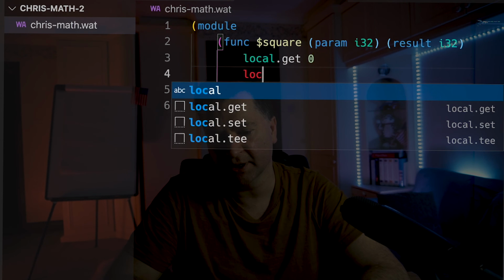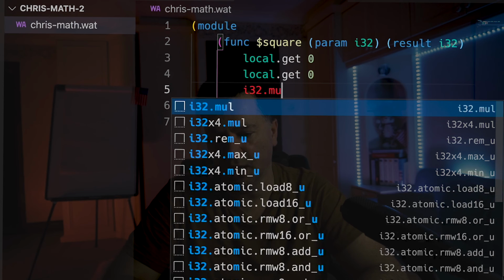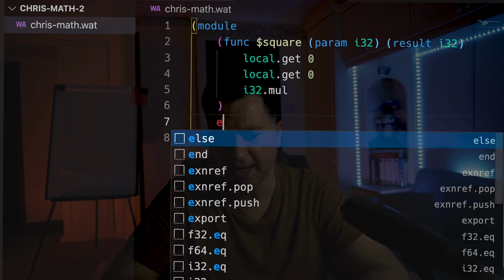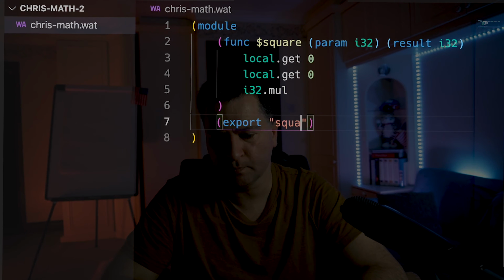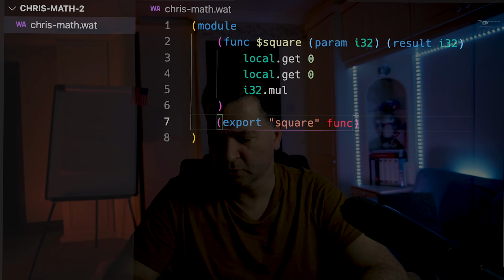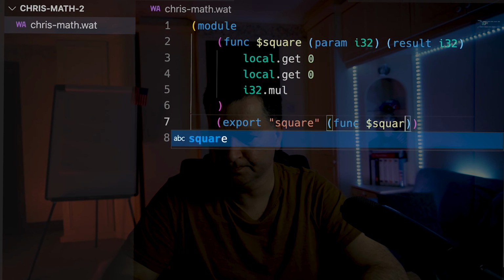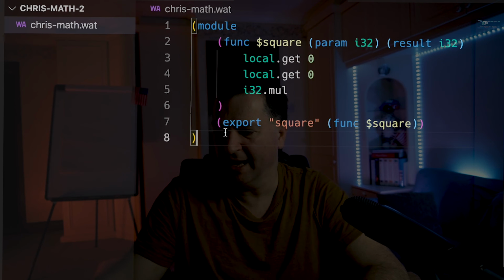Let's make that there for a second, and then to make that work, I would just do a local.get 0, and local.get 0 again, and then I would do an I32 mul. And then if I wanted to export that out, it would just be an export "square", and I want that to be a function called square. Sorry, I need func, and then put square in there. And that would be my wasm file there.